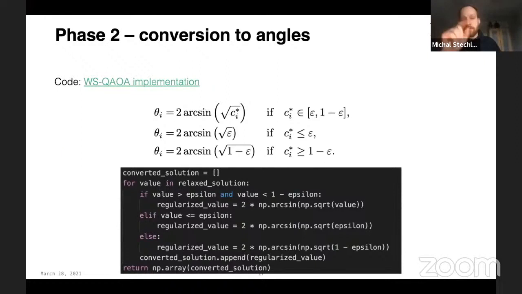Oh, there was one more little thing. We also need a method which converts the C, which is the solution to the continuous relaxation, into those thetas. It just looks like this, and this is from the paper. They said, okay, we decided to do the conversion this way for the following reasons. I just took this and implemented it as a bunch of if-else statements. That was a pretty straightforward thing to do.